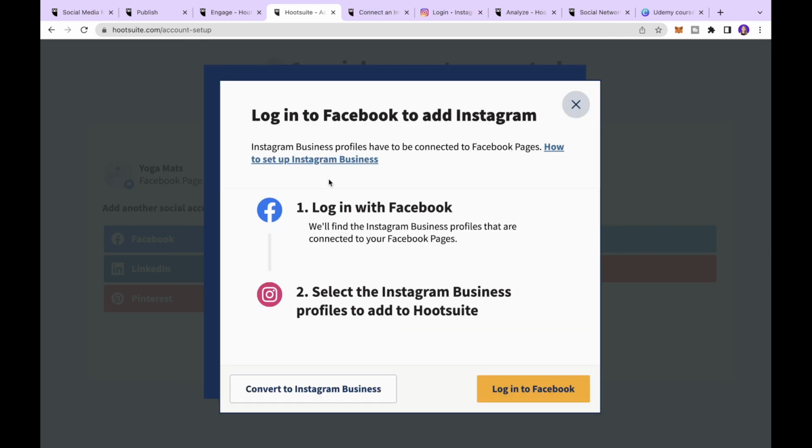Essentially what you have to do is log into your Facebook account, and they will find the Instagram business profiles that are connected to your Facebook account, and that Instagram business profile will be added to Hootsuite. So it's important that you integrate your Facebook account with your Instagram business profile.